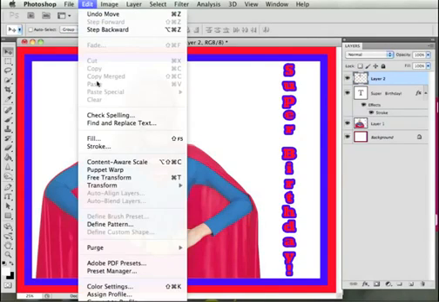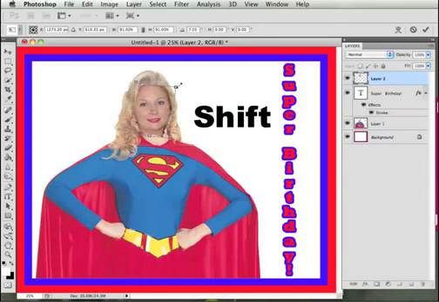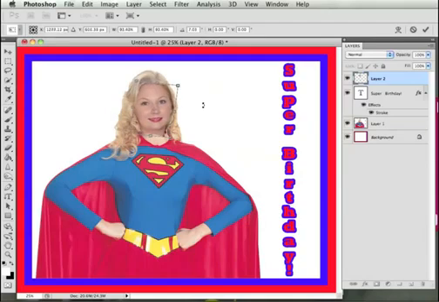Click on Edit on the menu bar, Free Transform. You can then rotate, move, or change the size of the face to match the one in your original picture. Always remember to hold down Shift to keep the proportions correct.